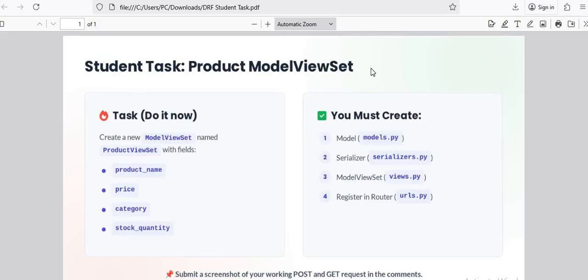Now it's time for the task of today's lecture: Product ModelViewSet. You have to create a new ModelViewSet named ProductViewSet with fields product_name, price, category, and stock quantity. You must create models.py, serializer.py, the ModelViewSet, and register it in the router. After that, submit a screenshot of your working post and get requests in the comments. I hope you will do it very easily.